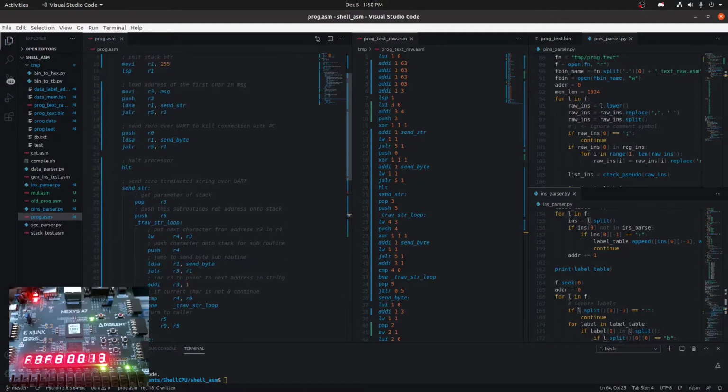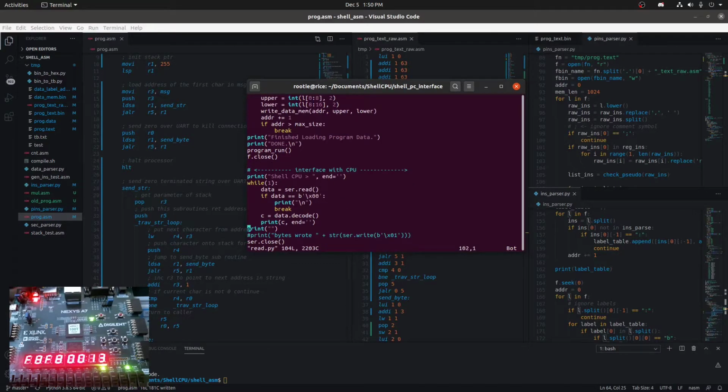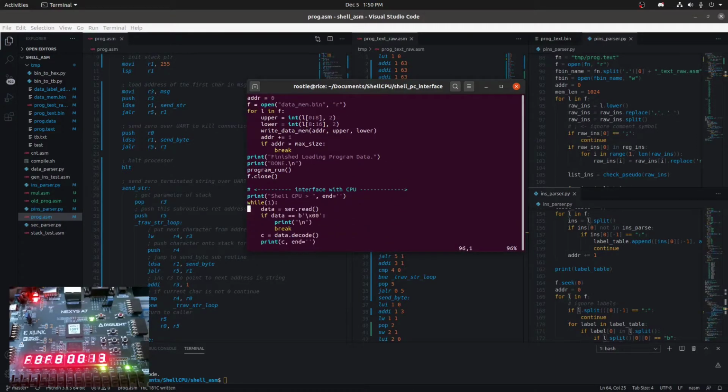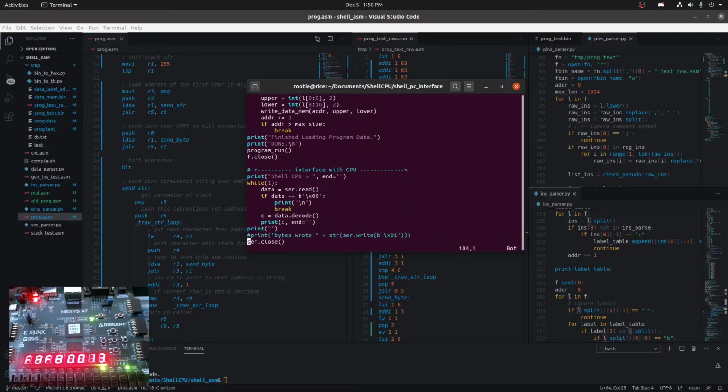So this is all fine and good, and I'll run it real quick. And on the computer side, I can open it up real quick. You can see that we load the program onto the CPU. First we open the program stored on the computer's hard drive and load the binary into memory, then send that over UART, and then we tell the CPU, hey, the program is in your memory now, and start executing.